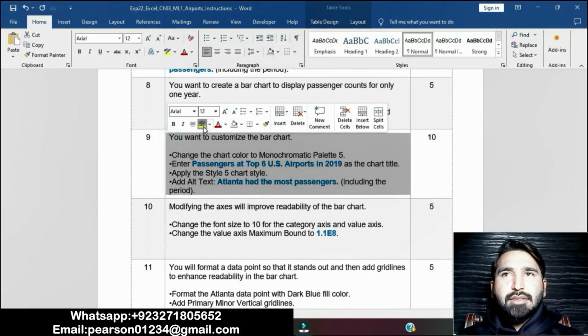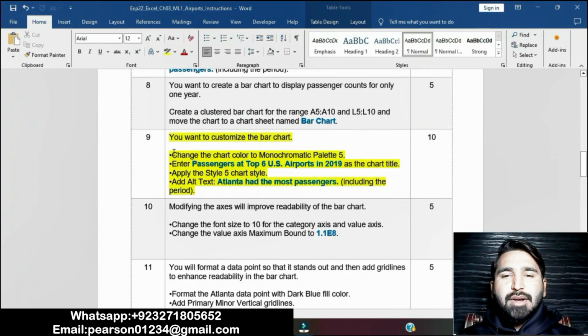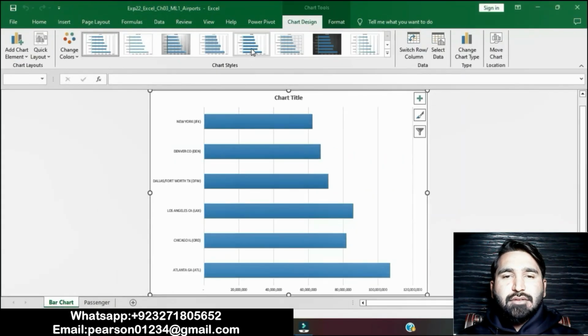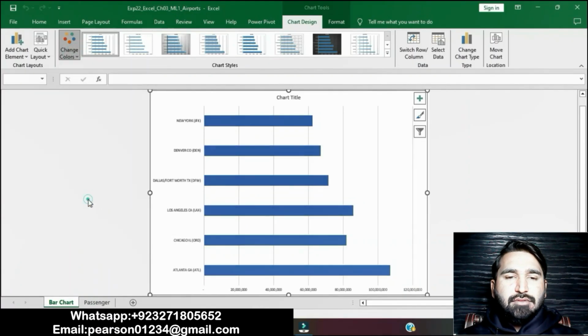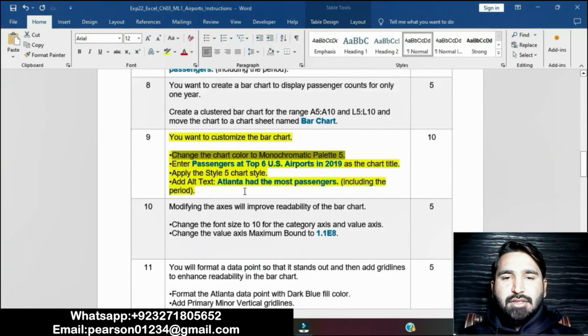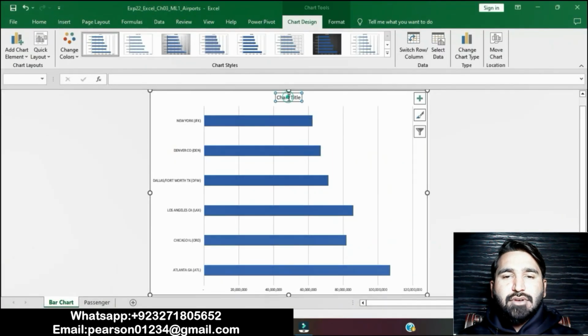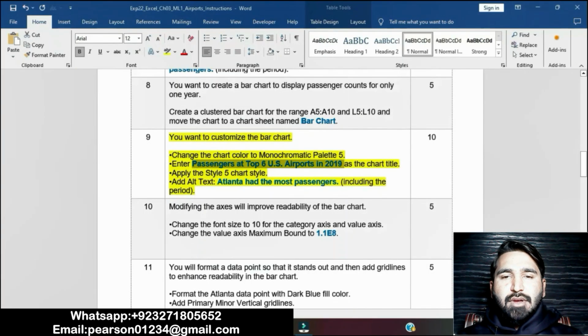In question number 9, change the chart color to Monochromatic Palette 5. Basically in this step we will have to change the color of the chart. Click on the chart, click on Change Colors, and Monochromatic Palette 5 is here. You can select this. This is done. Enter Passengers at the top 6 US airports in 2019 as the chart title. You can copy this, click on the chart title, and paste your chart title.